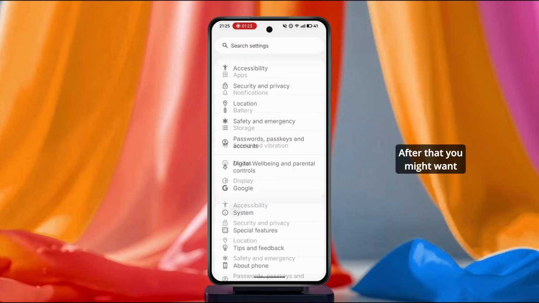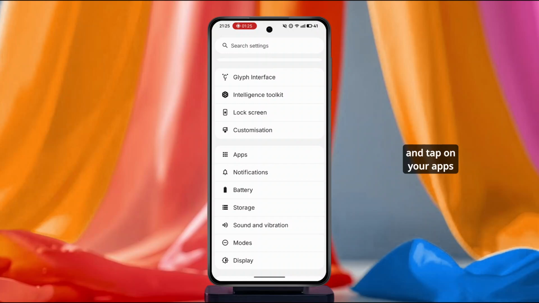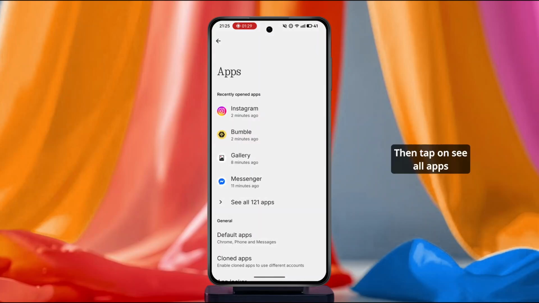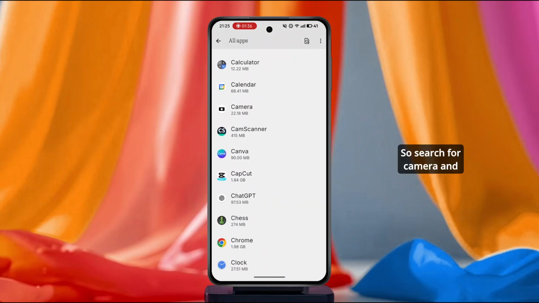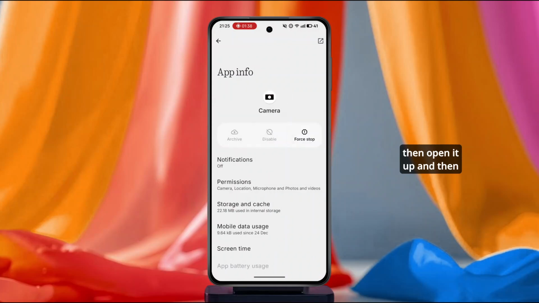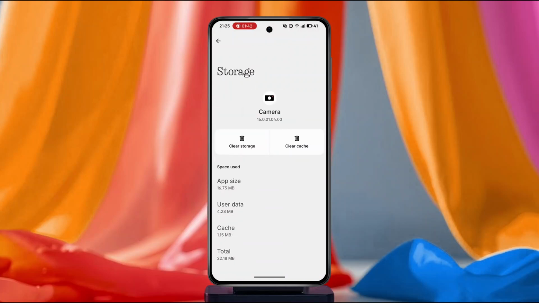After that, you might want to go back to your settings, then tap on your apps, then tap on see all apps, and then find camera. So search for camera and then open it up, and then tap on your storage and cache. Clear out your cache from your camera, and you can clear out your storage as well. This does not delete any photos, so this will basically reset your settings.